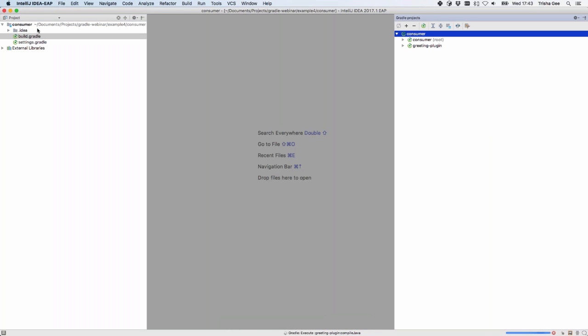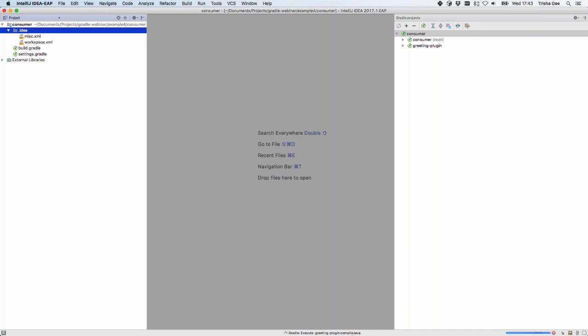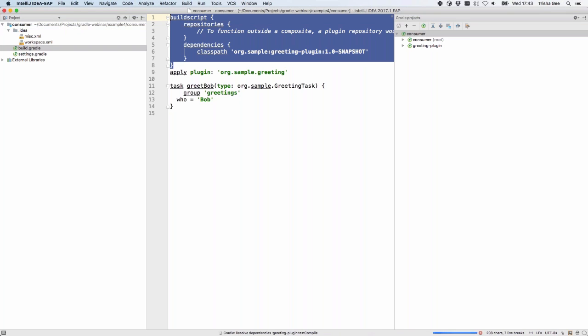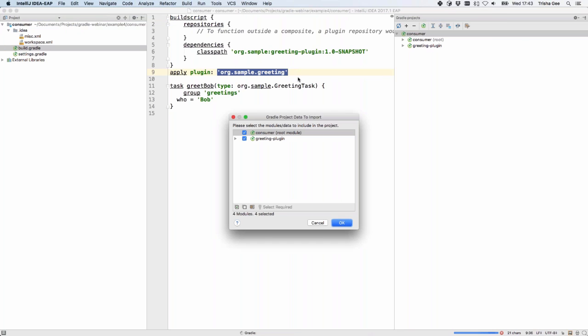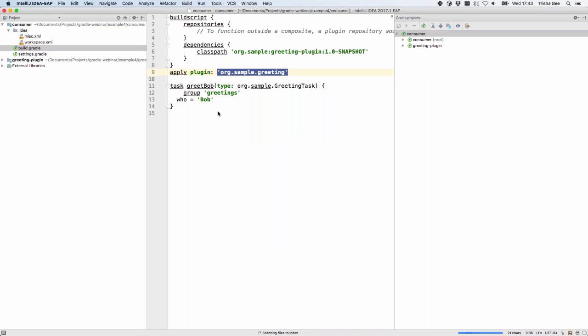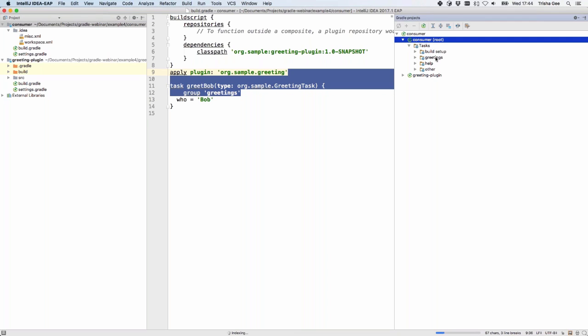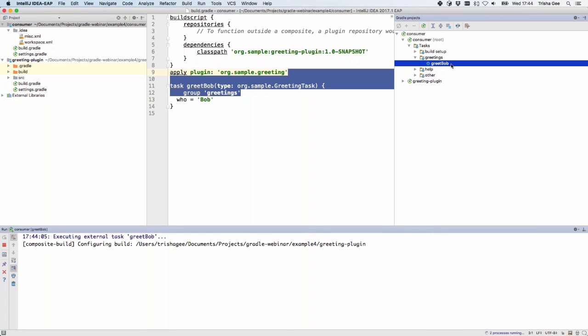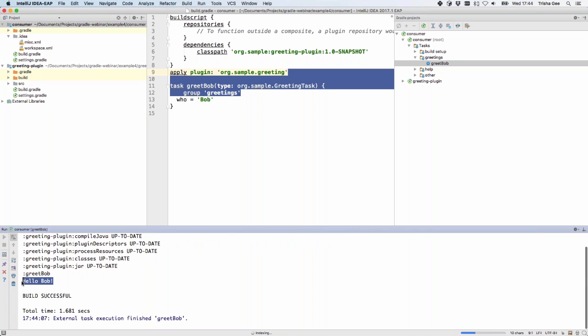So again, while it's still building and indexing and so forth, here we have our build.gradle, which has our build script, which is dependent upon this greeting plugin. Let's say OK to all of this. You'll see that IntelliJ actually brings in the code for the greeting plugin, even though what I did was I opened the project for the consumer, and it brought in the code for the greeting plugin. So if I run this, let's have a look at the consumer. What I'm going to do is I run greet Bob. So I get hello Bob.